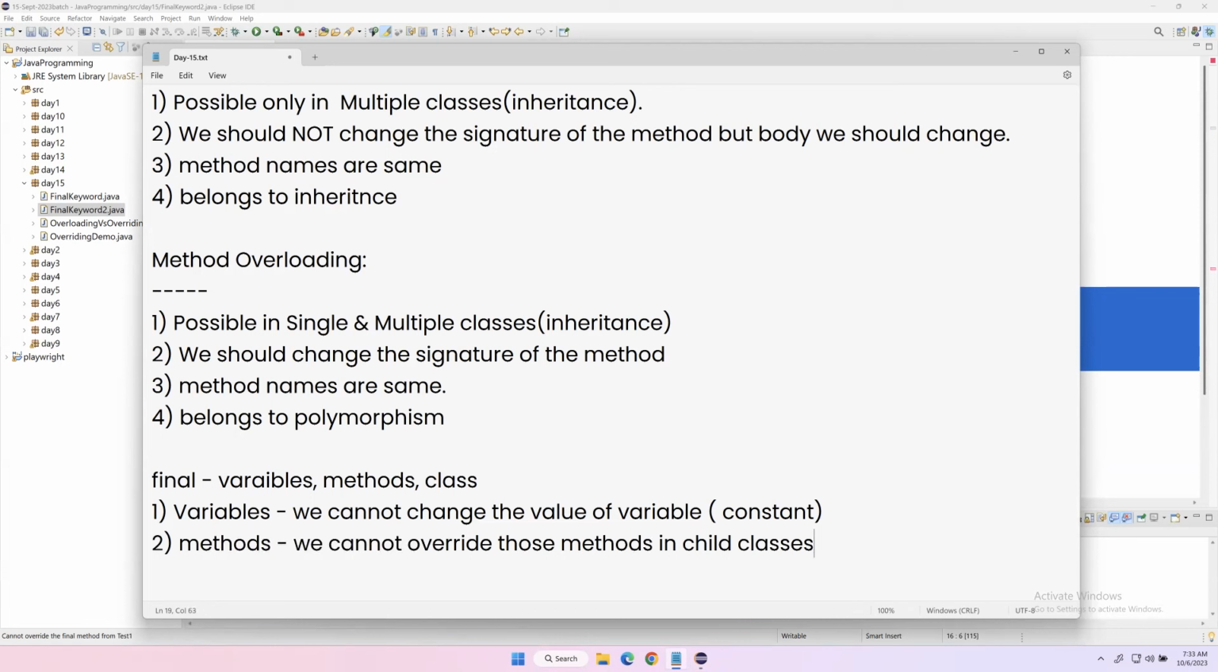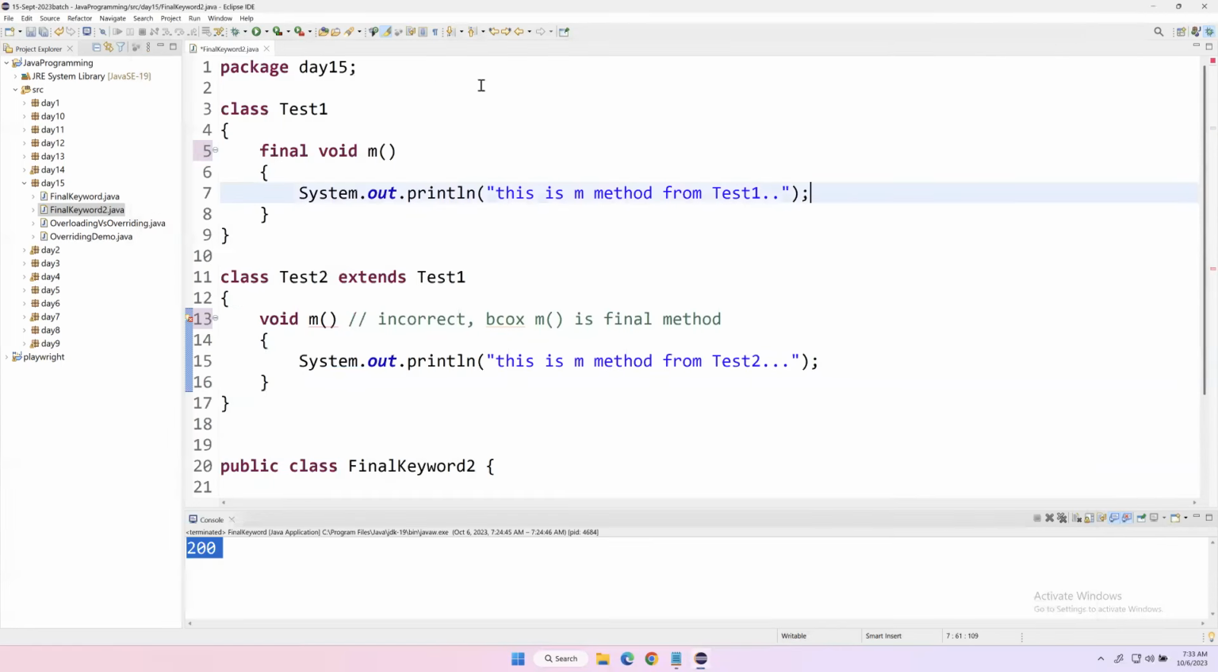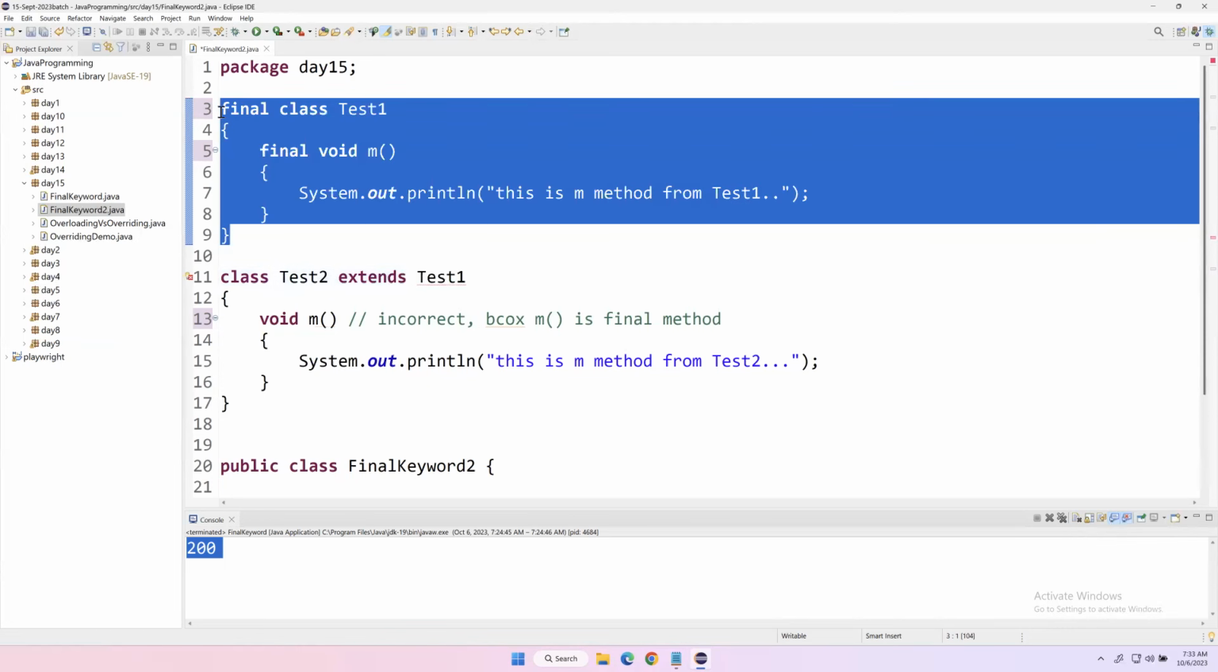Now, we will apply the final keyword for the class. Then we will see. So here I have a test1 class. Here we have a test2 class. And we are able to extend test1 into test2. There is no problem. When you make the class final, we cannot extend this class into a child class. If you don't want to use this class as part of inheritance, you can make it final.